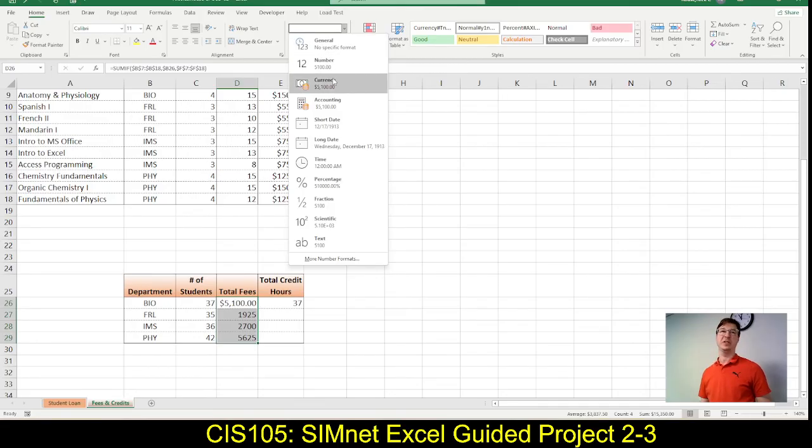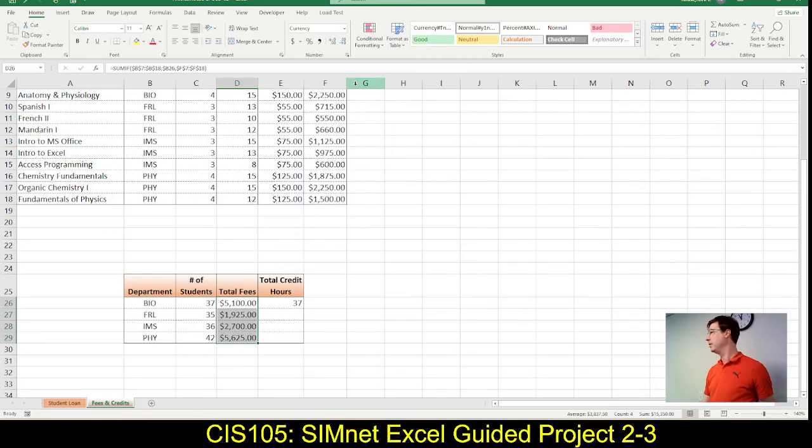Well, Nick, couldn't we have just filled it the way that it was filled? Yeah, probably. Now all those dollar amounts are correct. 1925, 2700, and 5625.